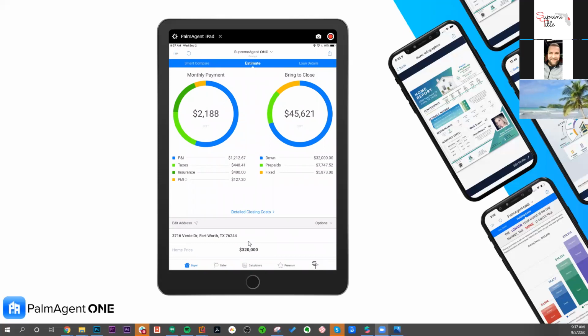Now, one thing that I want to stress with you guys is that this buyer estimate tool is not meant to replace the lender. Buyers still need to be pre-approved. All the final numbers go through the lender. This is more meant as a tool that makes you more valuable with those clients that you're working with.